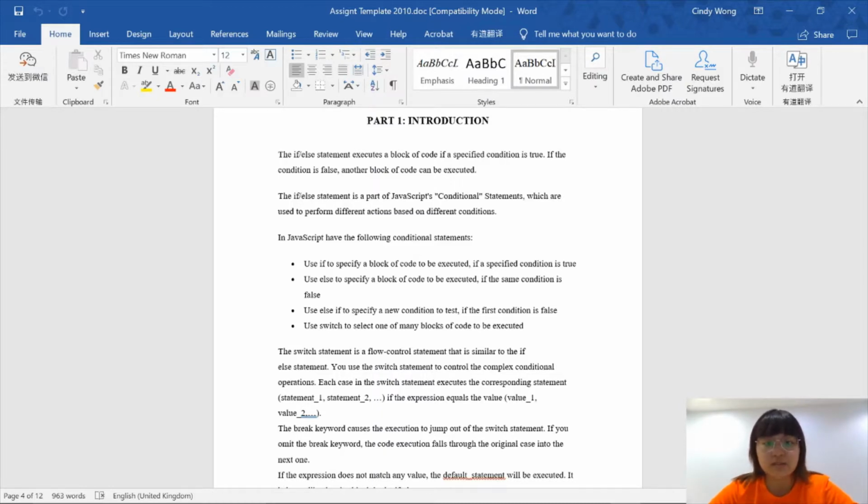The if-else statement is part of JavaScript conditional statements, which are used to perform different actions based on different conditions. So, in JavaScript, there are 4 conditional statements. The first is use if to specify a block of code to be executed if a specific condition is true. The second one is use else to specify a block of code to be executed if the same condition is false.